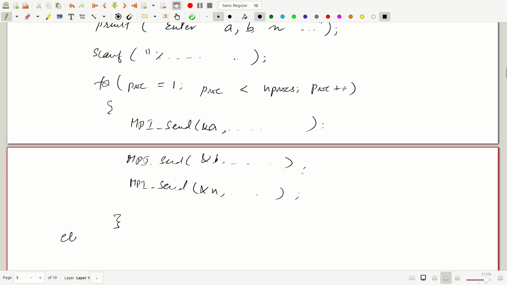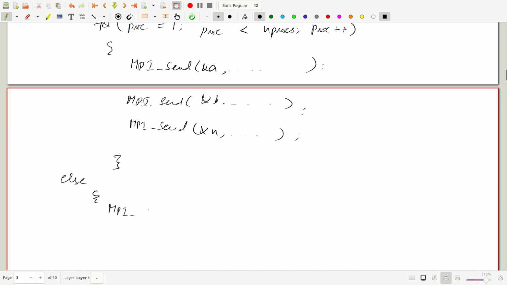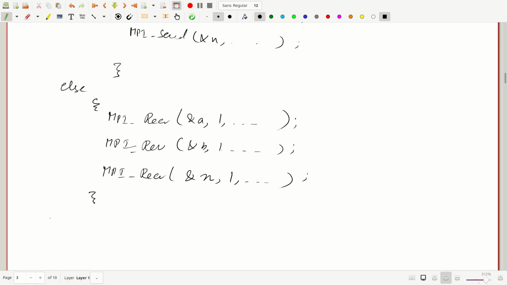And then if you are not process 0, then you receive the values, right? So you would do MPI receive ampersand a, and then you would have another MPI receive ampersand b, and another MPI receive ampersand n, right? And then these values. Okay, so you would write a code like this, which will take care of the input that is being read from the user.